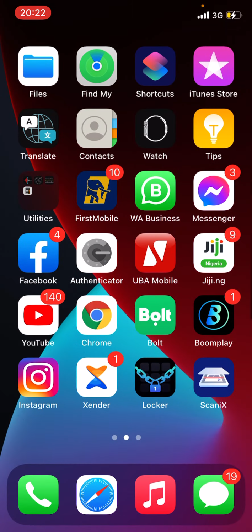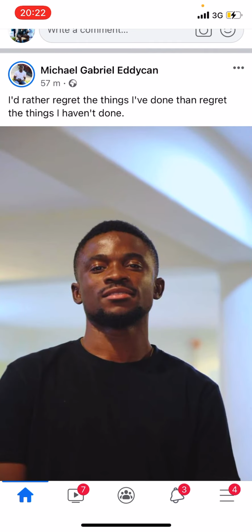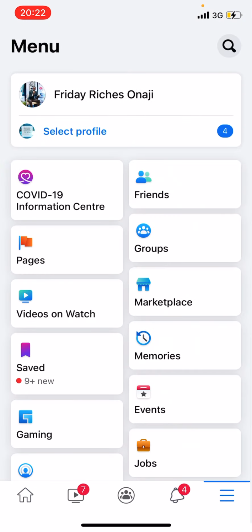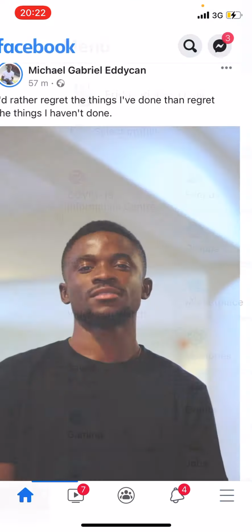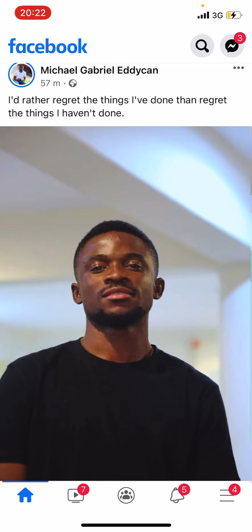So let's open my Facebook. So you see that Facebook Marketplace is not here, right? You see it's not in my shortcut. So this is how you do it.